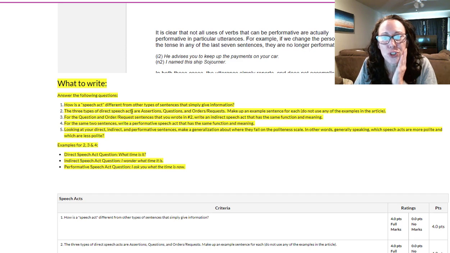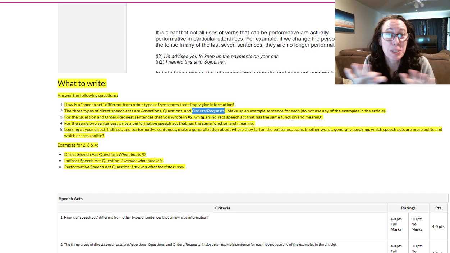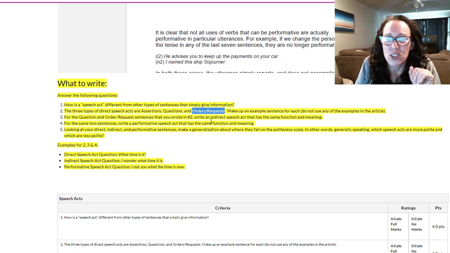So for number 2, you're going to be writing 3 different sentences. You're going to be writing an assertion, a question, and then an order or request. The reason orders and requests are together is because they have the same function. It's just that there's a spectrum of politeness there, with orders being less polite and requests being more polite. So for number 2, you're going to make up 3 sentences that are speech acts. It could be about anything. It doesn't matter. I just want to make sure that you understand what that is.